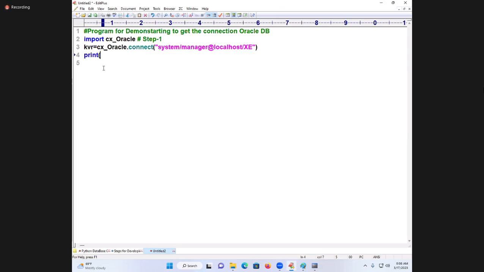Just look at that. I'm saying that the Python program gets the connection from where? Gets the connection from which database? Oracle DB. Python program gets the connection from Oracle DB. If you want to print it, type(KVR). Type of KVR is equal to what? Type of KVR, I will write it.